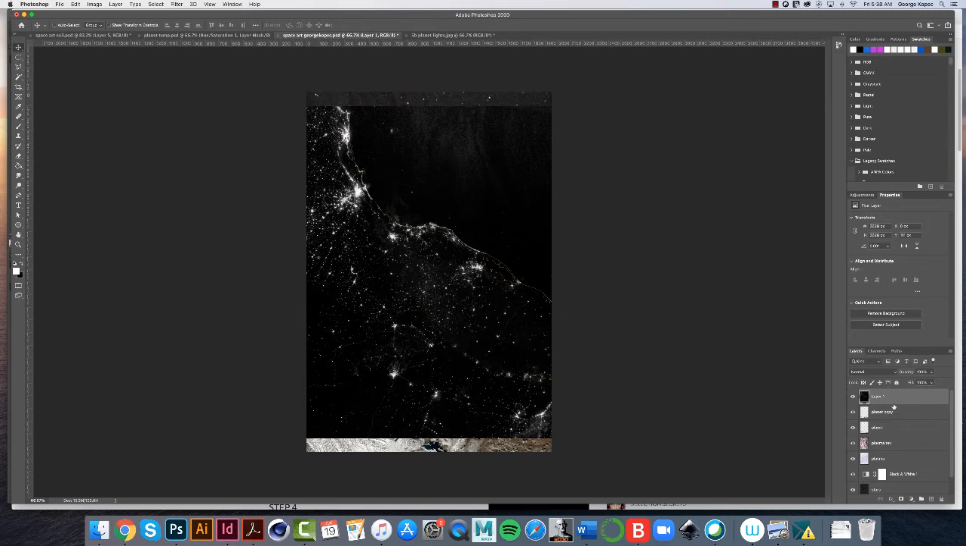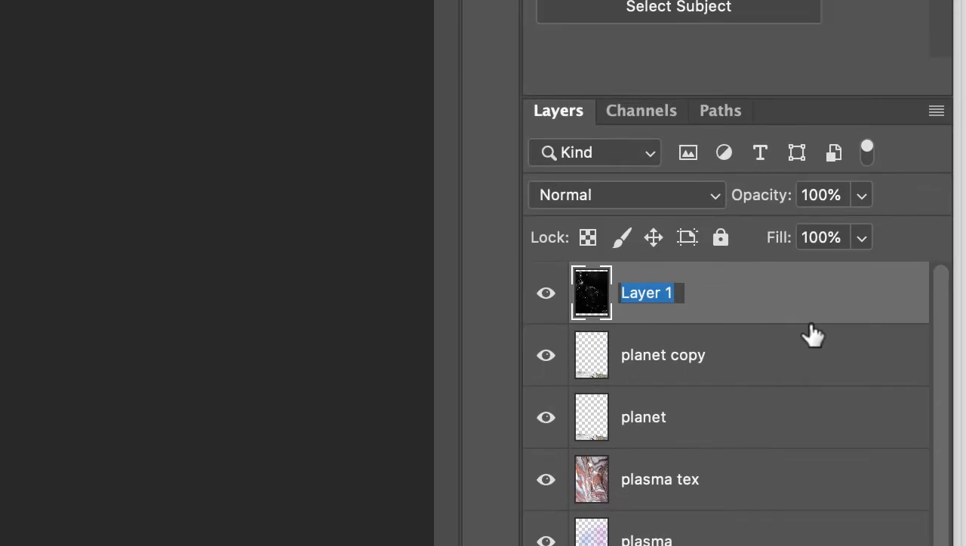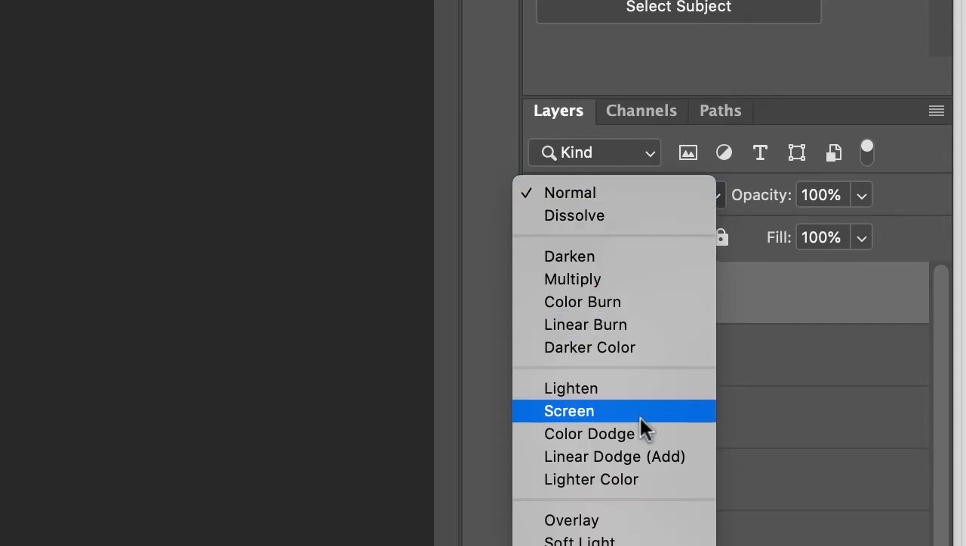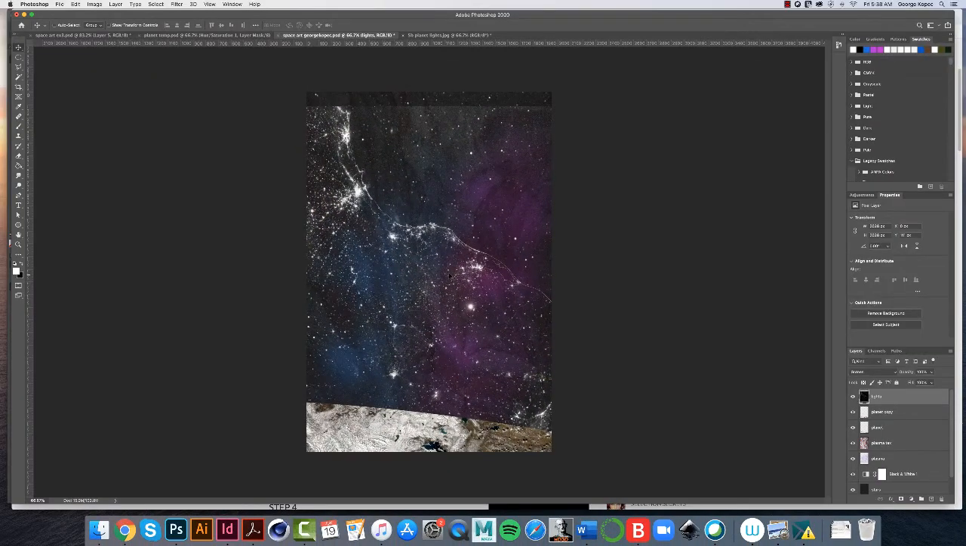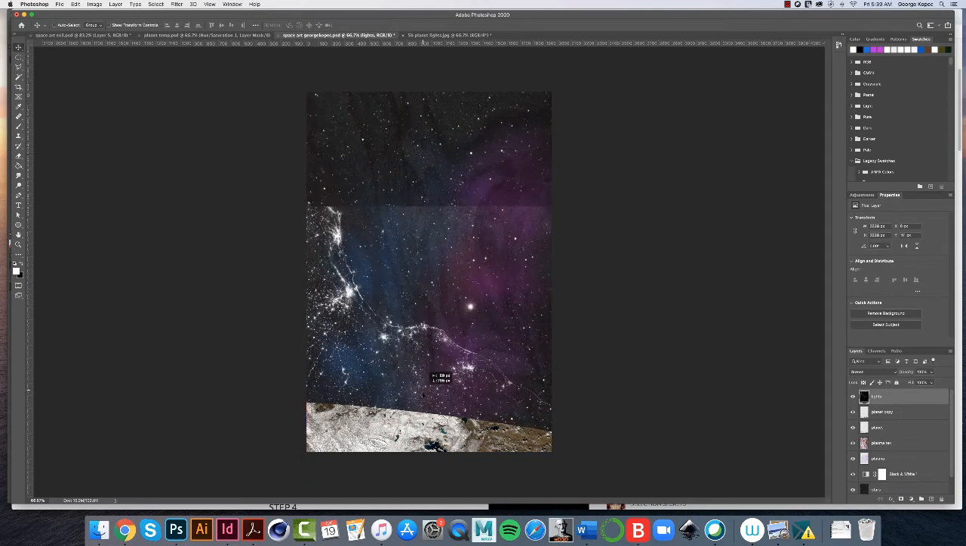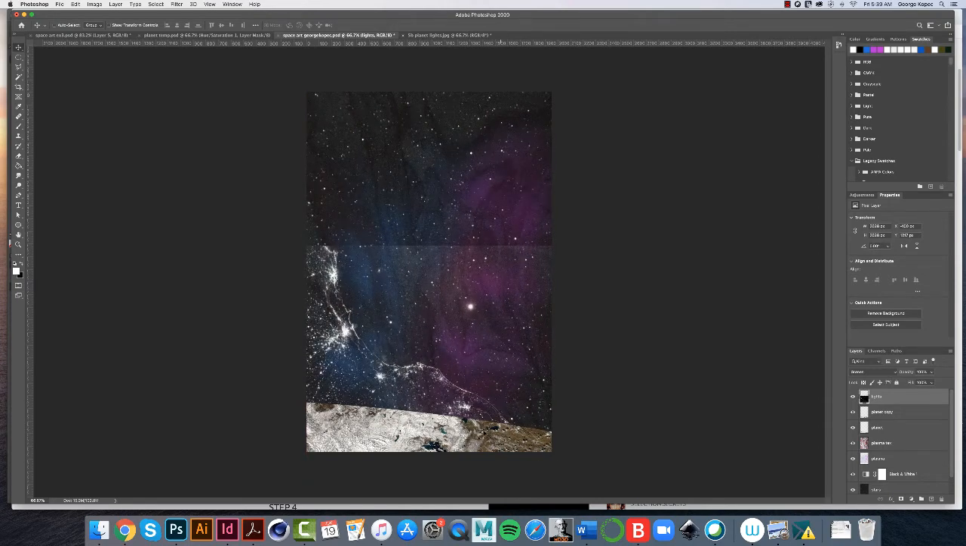But come over to the Layers palette, and first let's call this Lights. Hit the drop down menu and change the blending mode, I believe, to Screen is what I want to do here, which is already looking kind of cool. Use the Move tool, and I'm going to move the lights down so they're over top of my planet. All I'm doing is giving some nice texture to this planet. I'm going to change some things, you'll see in a second here.